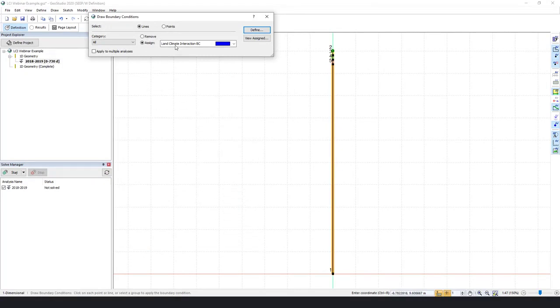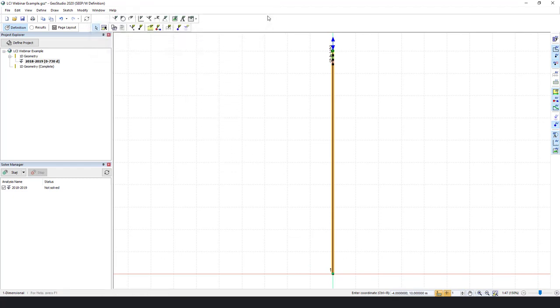Back in the Draw Boundary Conditions dialog, I will ensure that the Points option is turned on, and I will apply the Land-Climate Interaction boundary condition to the top of the domain. I will then apply the Unit Gradient boundary condition to the bottom point of the domain. The final consideration before solving this analysis is the finite element mesh, or the discretization of the one-dimensional domain.